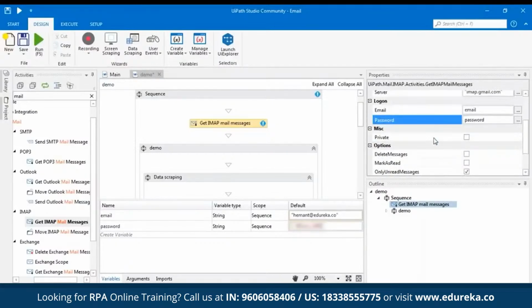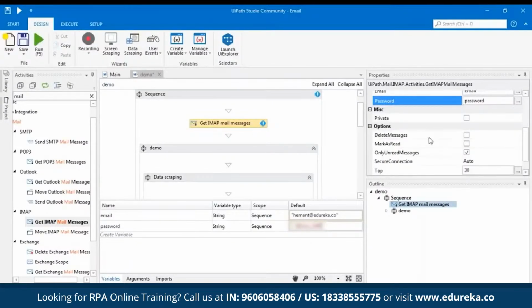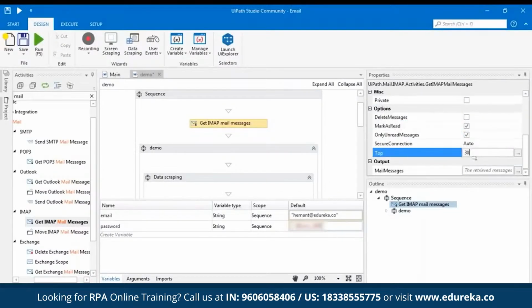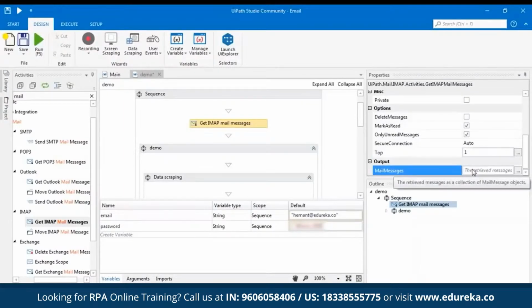Let's see what else we have to configure. If we are reading the email, we want it to be marked as read. I want to read only one email from the top, so let's specify one. Then the output of the mails: whatever you're getting from your mail, where do you want to store it? You have to store it inside a variable. That variable is of list type, because you can extract as many mails as you want. For that very reason, we have to create a list of mail messages.